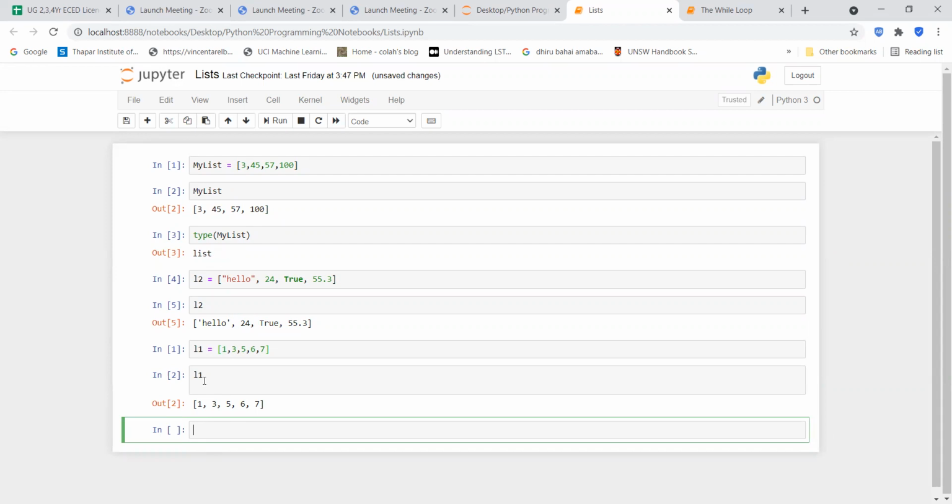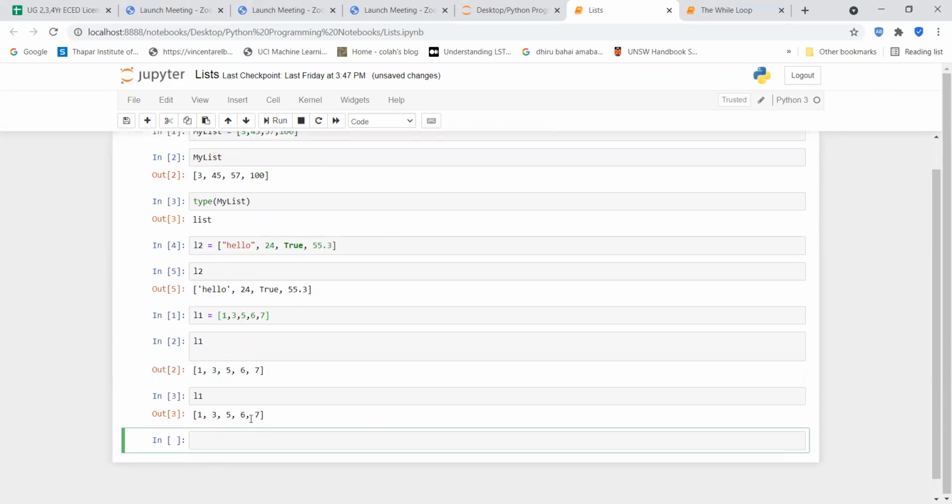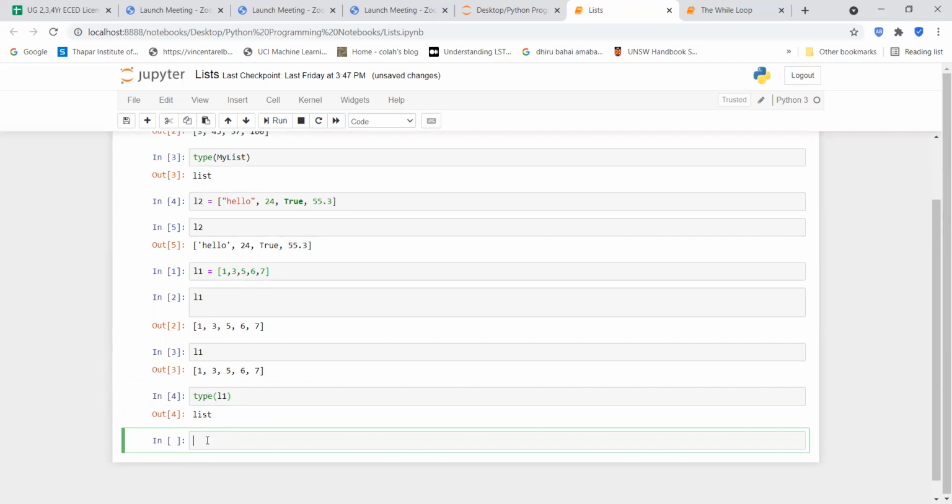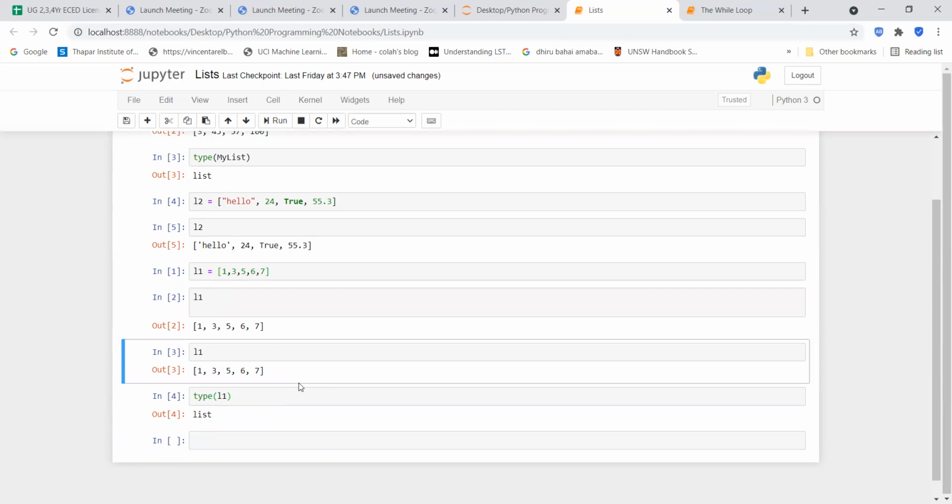For example, I created the list using L1 as the variable. So if I type L1 here, I can know the type of this variable also. This is L1, right? So this is a list. That's how you can create lists in Python.